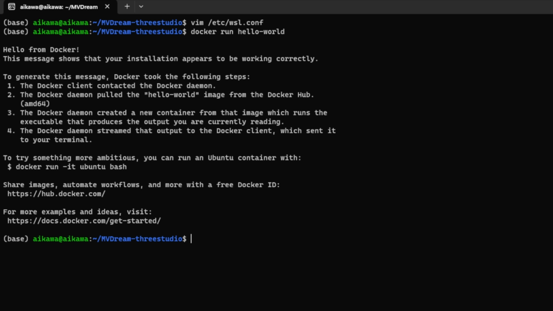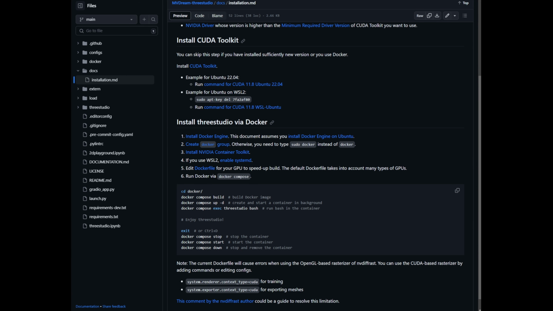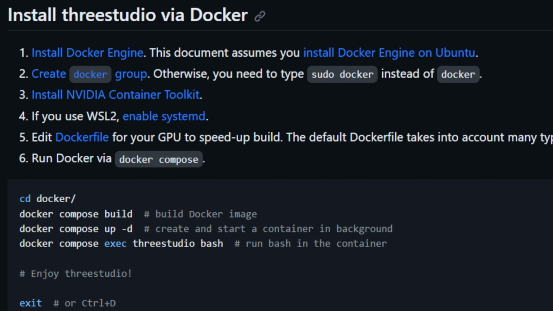And yes, hello from Docker. This message shows that your installation appears to be working correctly. So Docker is working in our Ubuntu for Windows right now. Next up, remember the step that we skipped or rearranged in the order, which is step 3.